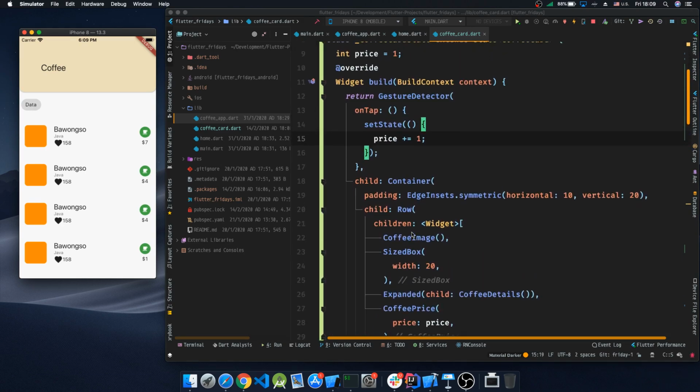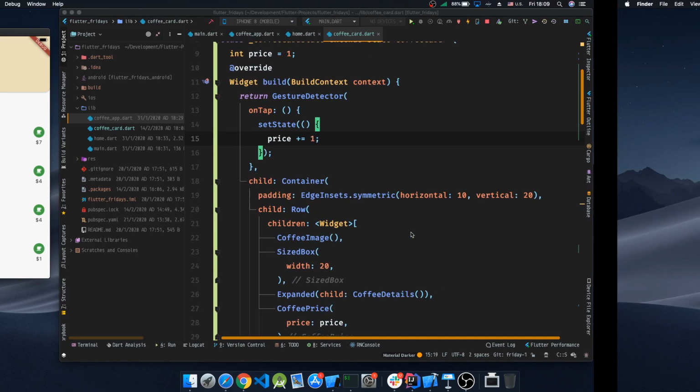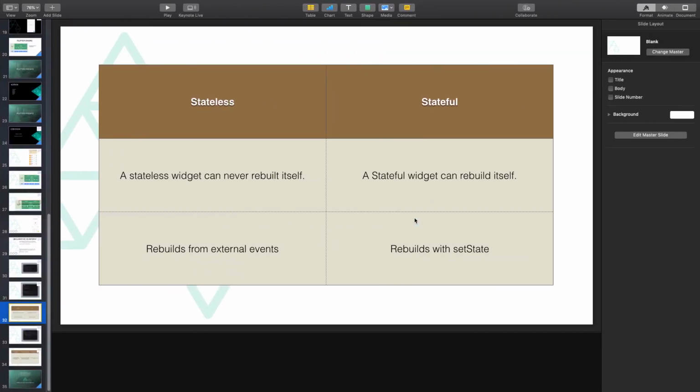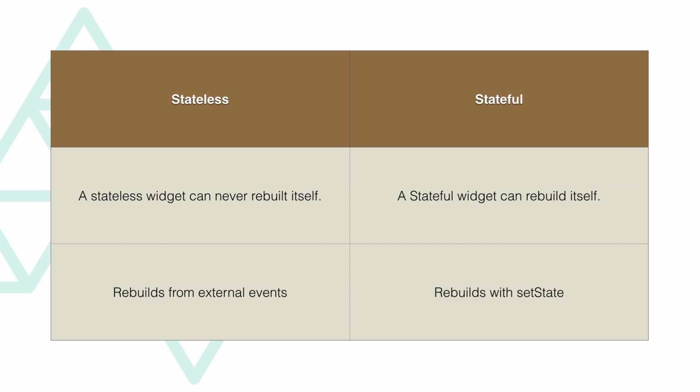Yeah, so that's pretty much it for stateful and stateless widgets. You guys have any questions about this? It's pretty basic, right? So that's it, just to go over. A stateless widget can never rebuild itself, and it only rebuilds itself based on external events or sources. And a stateful widget can rebuild itself, and it rebuilds itself when you call set state.